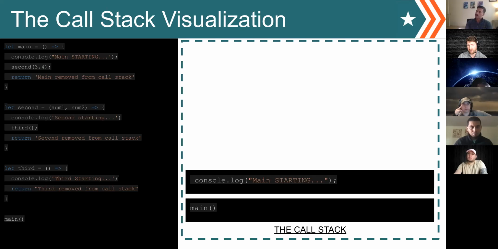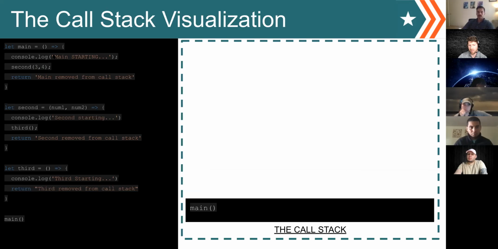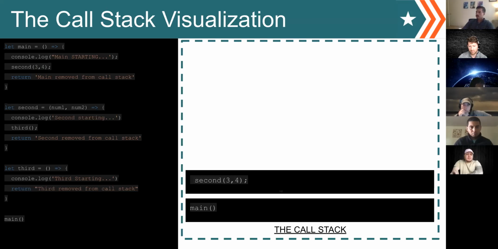So if console log logs main starting to the console and is done, what should happen with the call stack? It will. Oh, it will be removed. Yep. So this console.log will be removed from the call stack. And then Emma, you're right. Then second is going to be invoked. So second is invoked like that. So now we're in second.